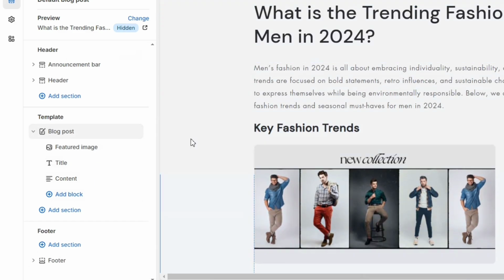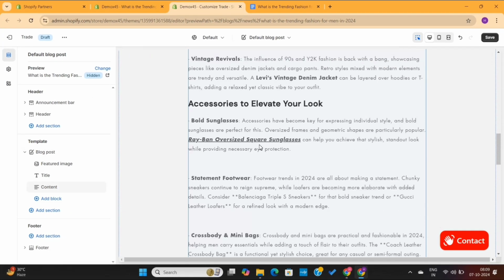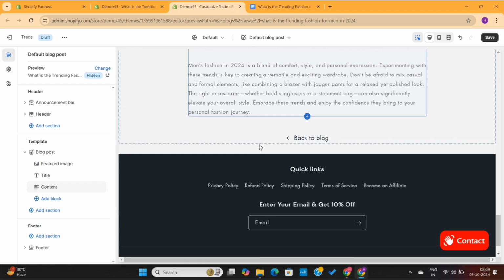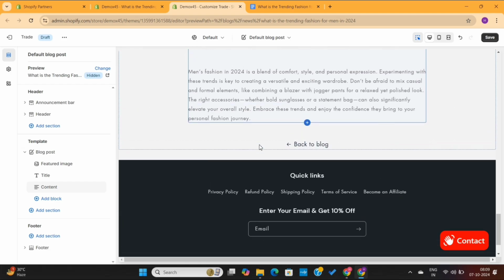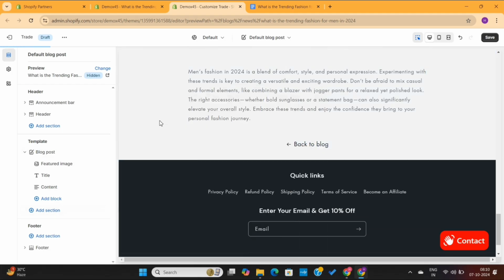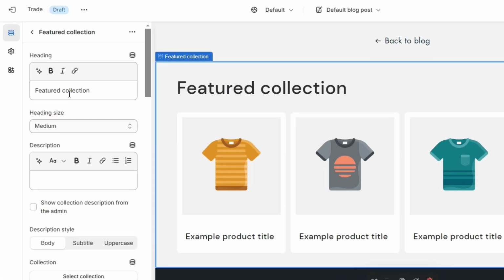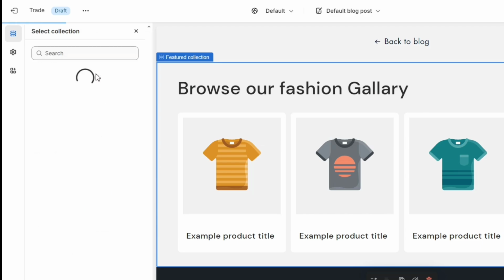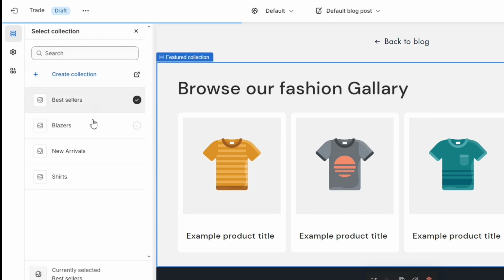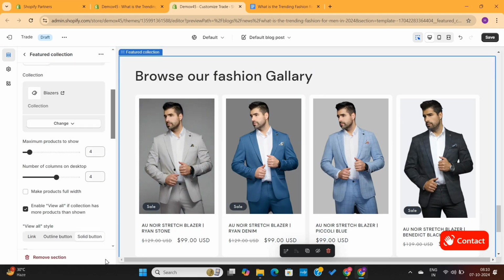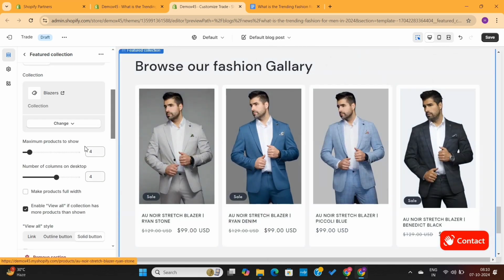option will be deleted. Next, I want to add a featured collection right below this blog post. That way, if someone visits this blog page, they'll also see the collections, and they may be interested in buying the product. So I will click on Add Sections on the left, and then click on this Featured Collection option. Here, I will rename this Featured Collection, and then select a collection from this list, which will then be visible on this page. Since the article is about men's fashion, I've added a collection based on that so that more people will show interest in it.